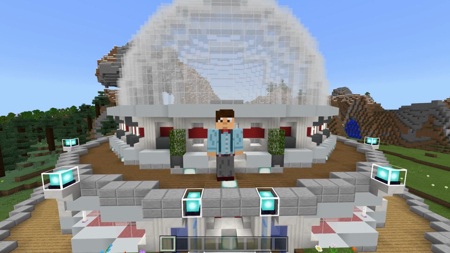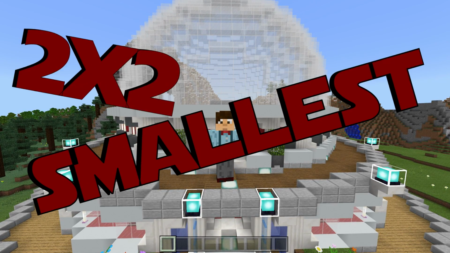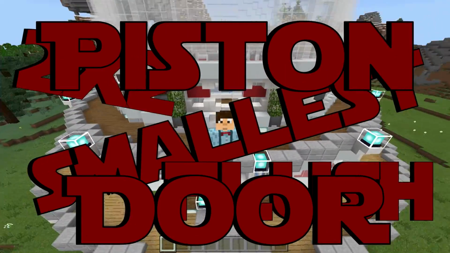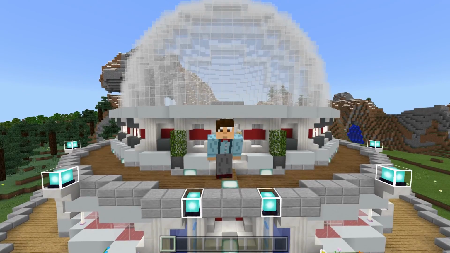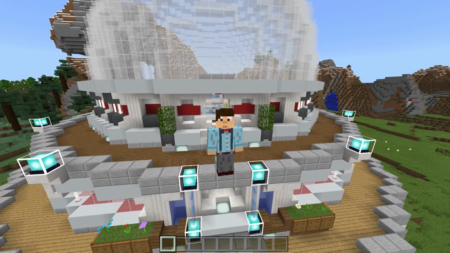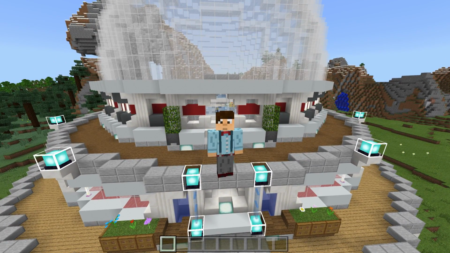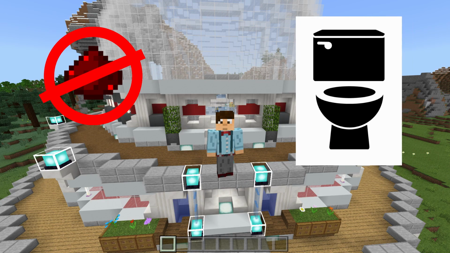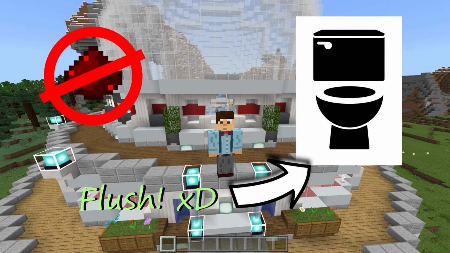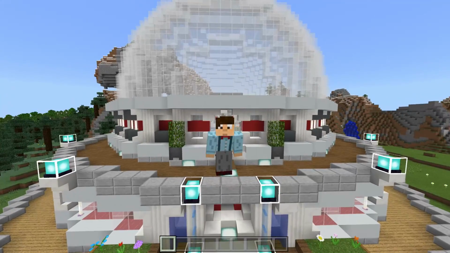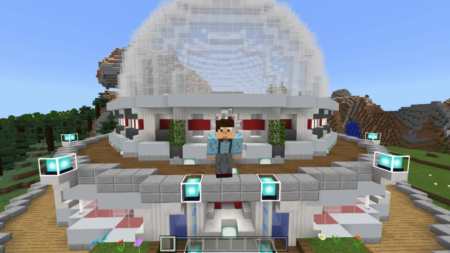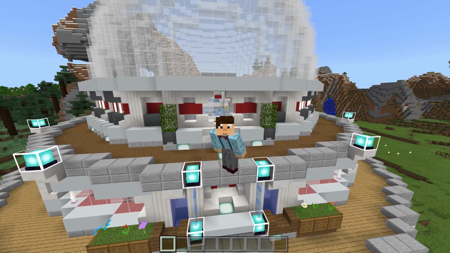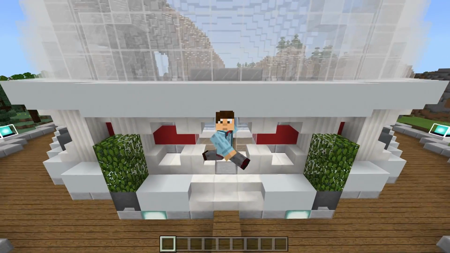In this video today I'll be showing you how to make a seamless flush piston door. Okay, so you know what the door is going to be called. So what does actually seamless and flush mean? Well, seamless means that there's no redstone showing, and flush means that it's just flush to the wall. Another thing about this design which makes it really good is that it's the smallest possible design that you can make, which is always a good thing. So let's have a look at that design.